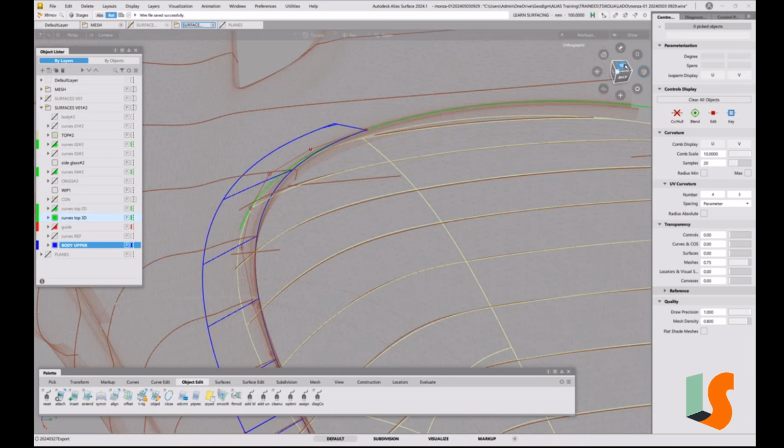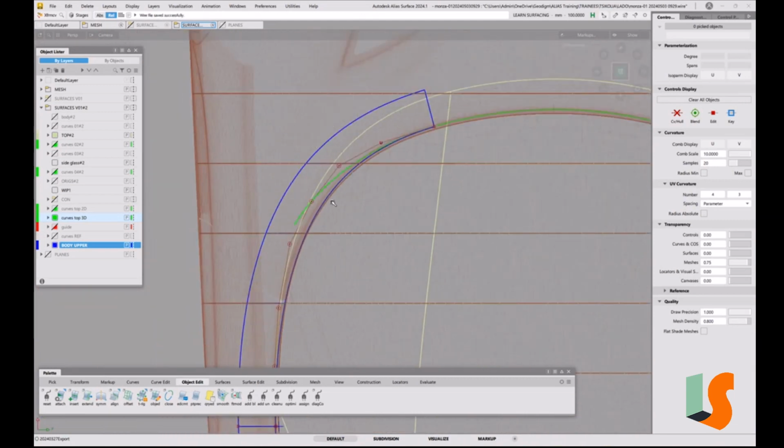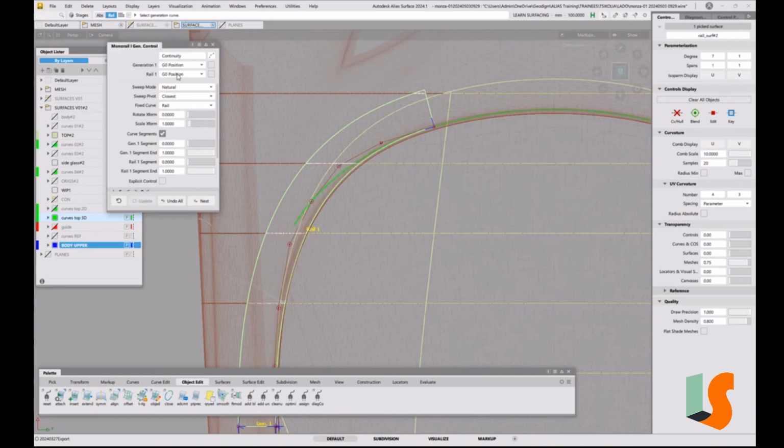So what I was saying about this rail surface here, if I query edit that, you can see I've got the history on it, which is fortunate because then I don't need to adjust that edge there.